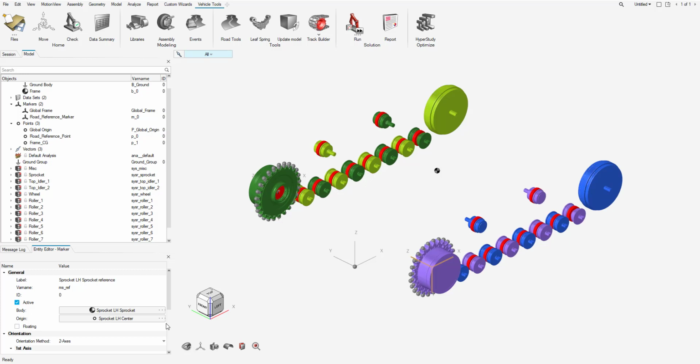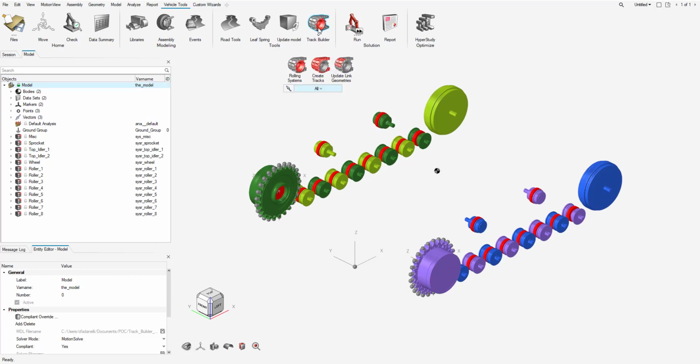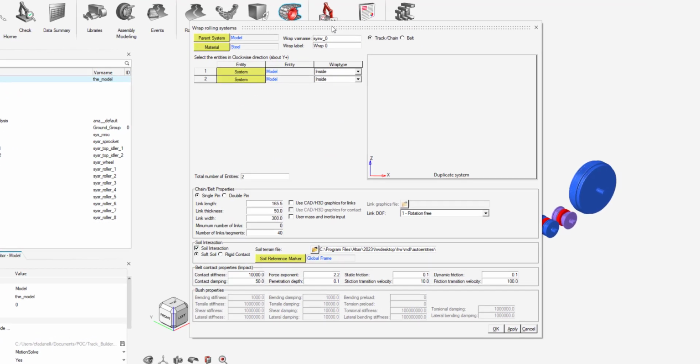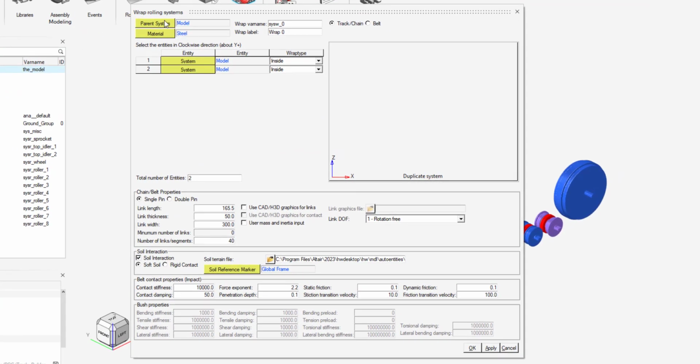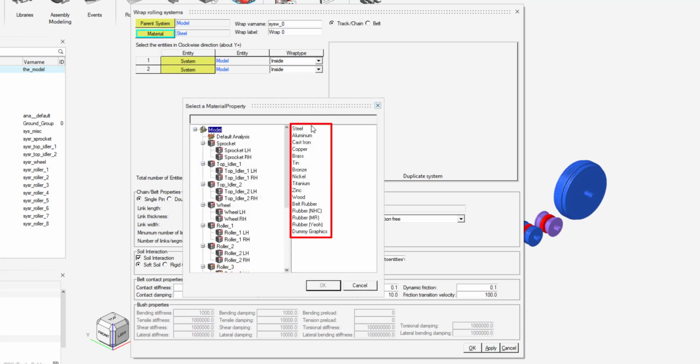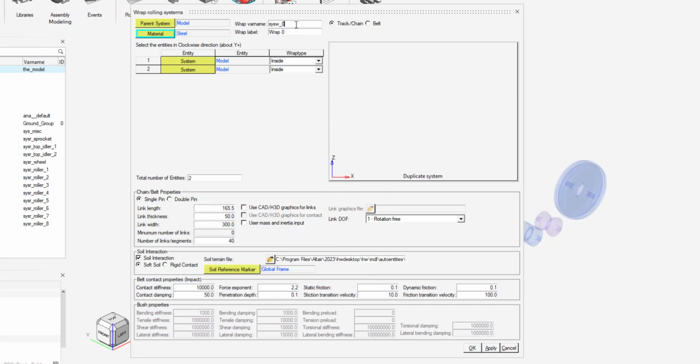Let's get started. Going back to our model, we're going to go to the track builder, go to create tracks, and in the wrap rolling systems, we're going to have our parent system set to model and the material set to steel, but we can always change the material to any default materials present. Next, we want to name our wrap variable name and wrap label, so I'm going to name them left.